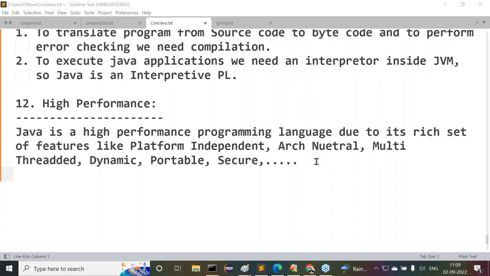Execution engine is available inside the JVM. That execution engine is nothing but an interpreter. That interpreter will execute our code line by line. Then whatever results we are getting, every result will be displayed on the command prompt. That's enough. Totally, this is the overall awareness.